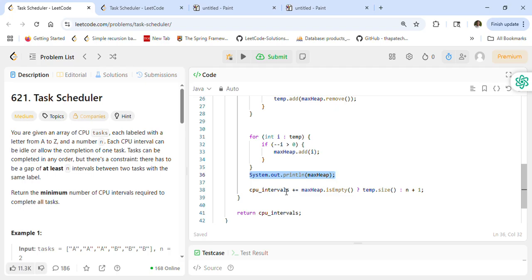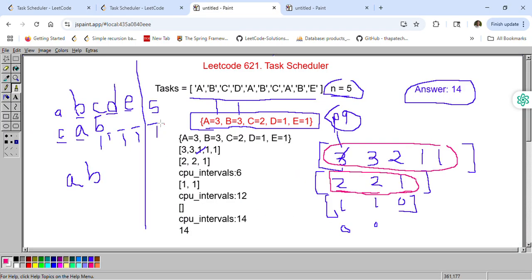And after that we will keep track of how many CPU intervals it took us for this while loop cycle. So if the max heap is empty, then whatever is your temp size, that is what you will add to your CPU intervals for the last time. Or else you will say n plus 1, because every time you will execute n plus 1 tasks, because of the cool off period.